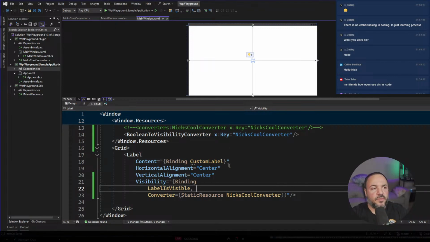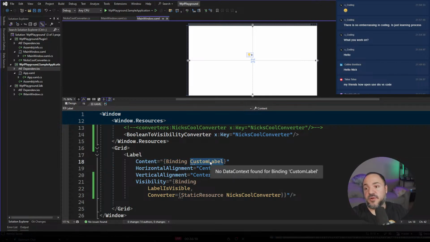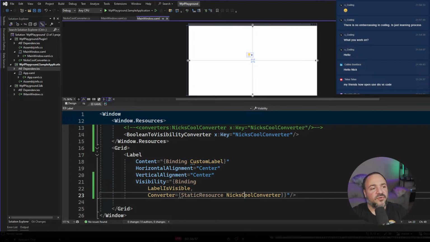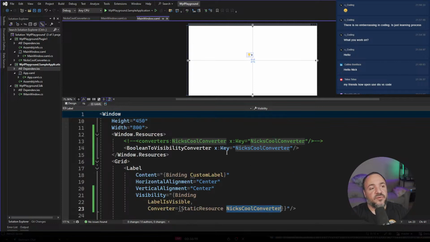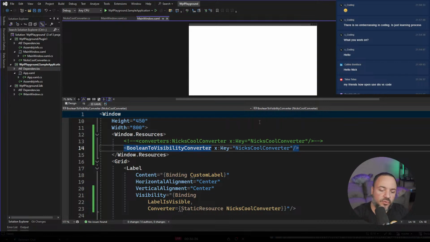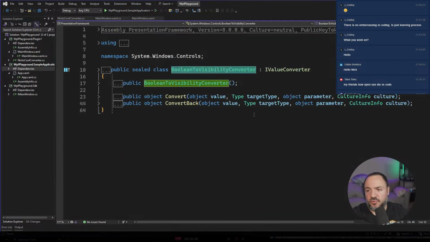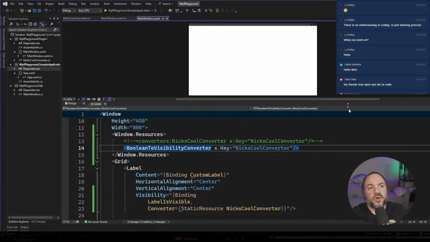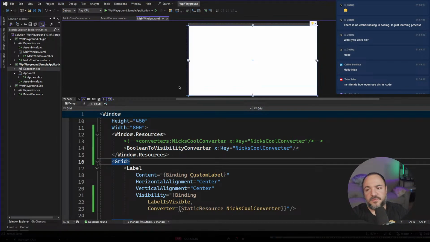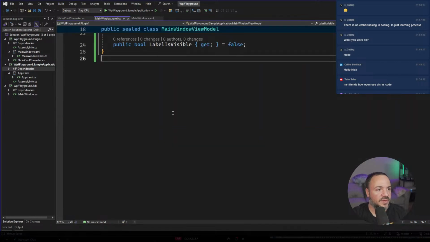So we got this label. We already had a binding to this custom label property on our data context, and then we added this other label is visible property. Now we're slapping a converter onto there. It's called Nick's Cool Converter because it's this key from this resource dictionary up here, and it's using the built-in Boolean to visibility converter. To prove it, I'm pressing F12. You can see that we've gone to the definition of it. Okay. Moment of truth, and let me do one more thing to prove it here.